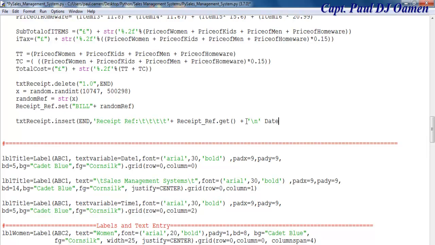Let's enter date first, date dot get plus backslash, I need 4 of those again, plus time, one dot get, and plus next new line, close that. Yeah, that's that taken care of. That's a little bit long.